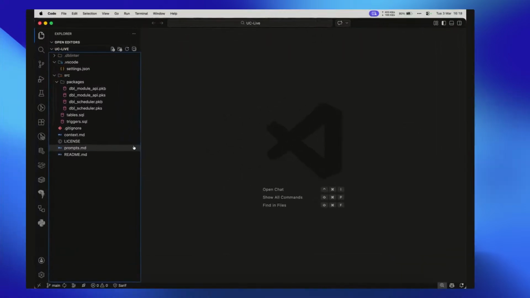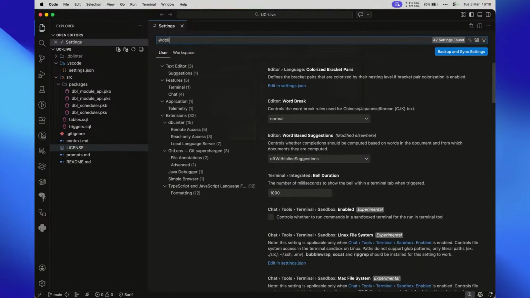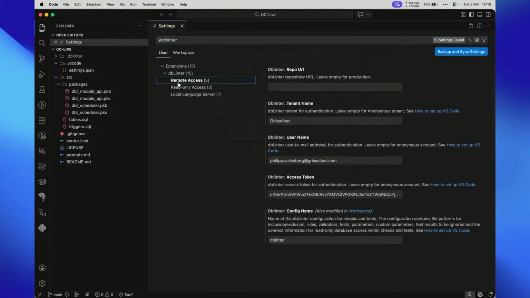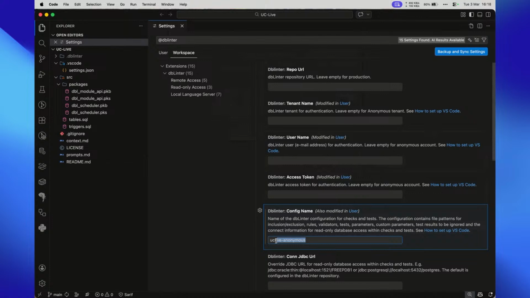Okay, so let's just quickly look at the settings of dbLinter. I have here a workspace settings, and it's the UC live anonymous configuration which we are using, which is basically the configuration you get when you install this extension without any configuration, without any settings. This is quite the same configuration you get there. So the most important rules are enabled and anything else is disabled. So we look at that.